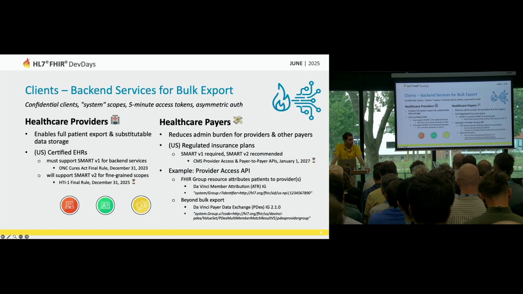Because the reality is, Smart on FHIR will never be used beyond demo apps unless it's supported by the sources of data, in this case, healthcare providers and healthcare payers. So, at least in the US, that's why all federally regulated insurance plans will be required to support this in 2027.